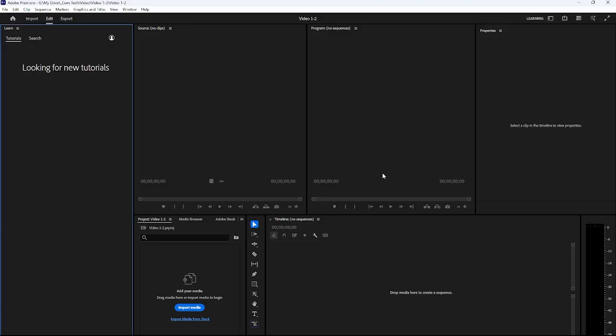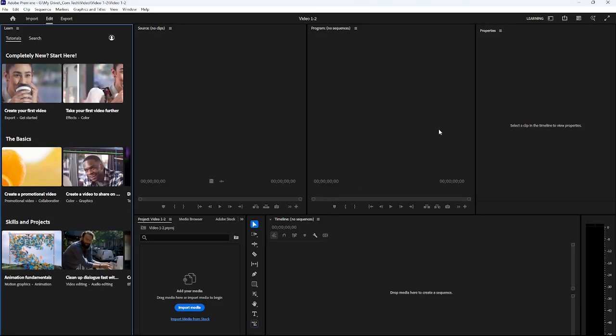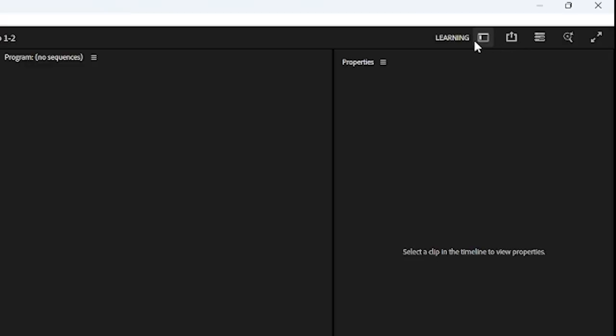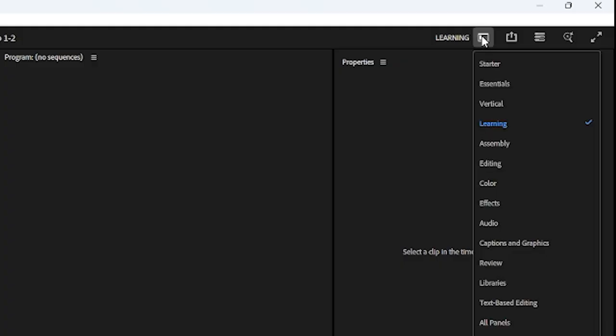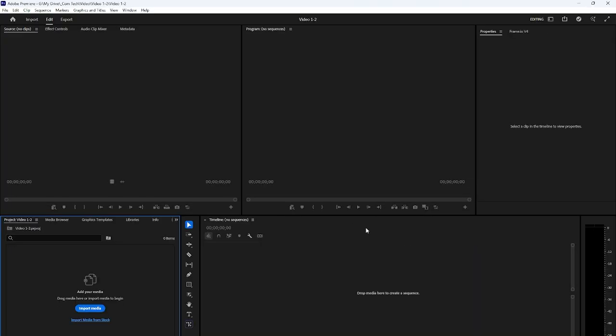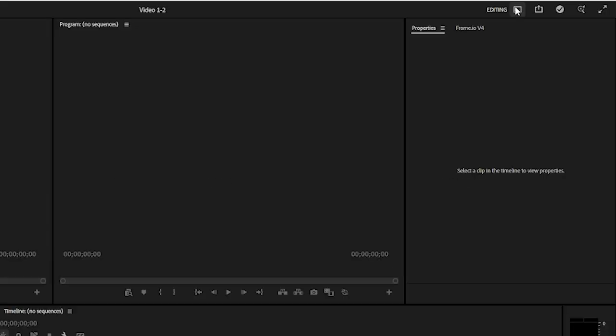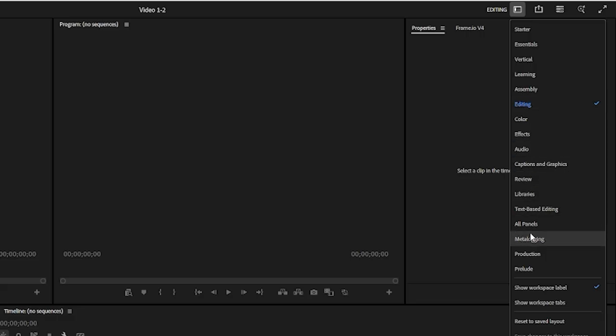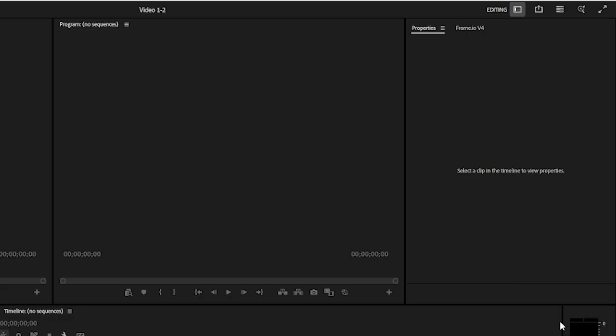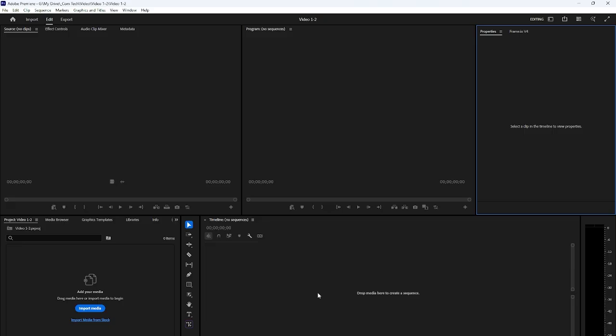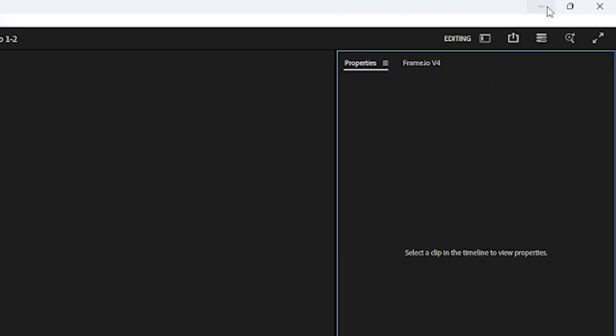Excellent. Now, depending on whether or not you've used Premiere before, you will probably end up in the learning section. So click on this little guy next to it and pick editing. If it doesn't have the window that you want, once you're in editing you can pick reset to saved layout. Awesome. Okay, now you have to go get the SD card and put it in. Okay. So you can minimize Premiere right now by clicking on this button up here in the top right.